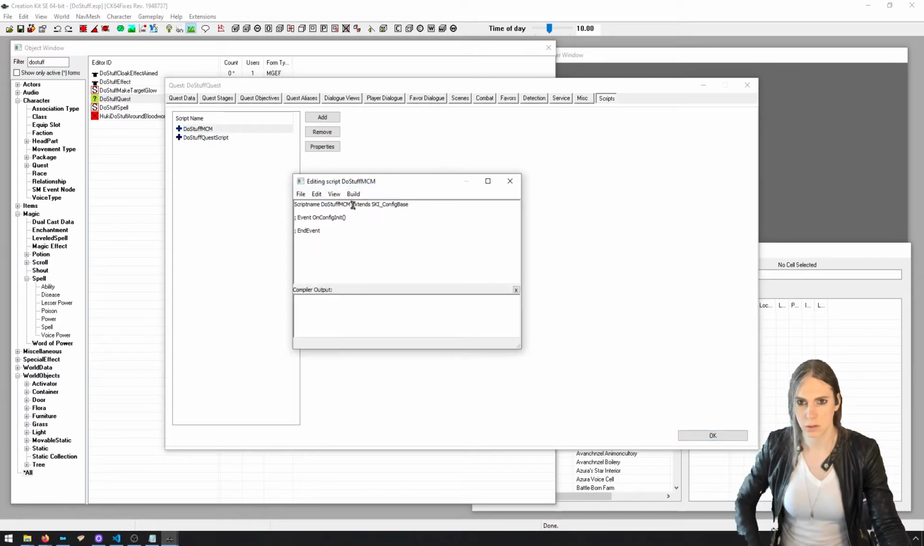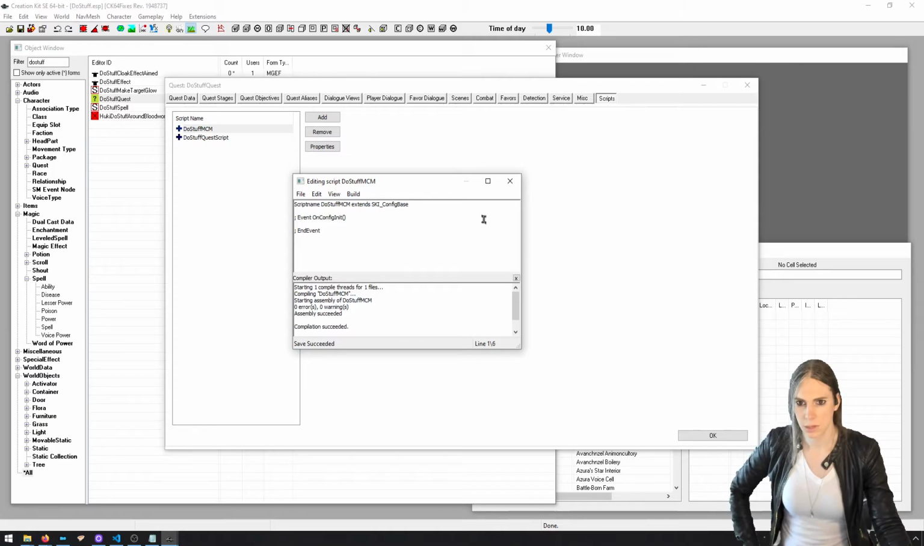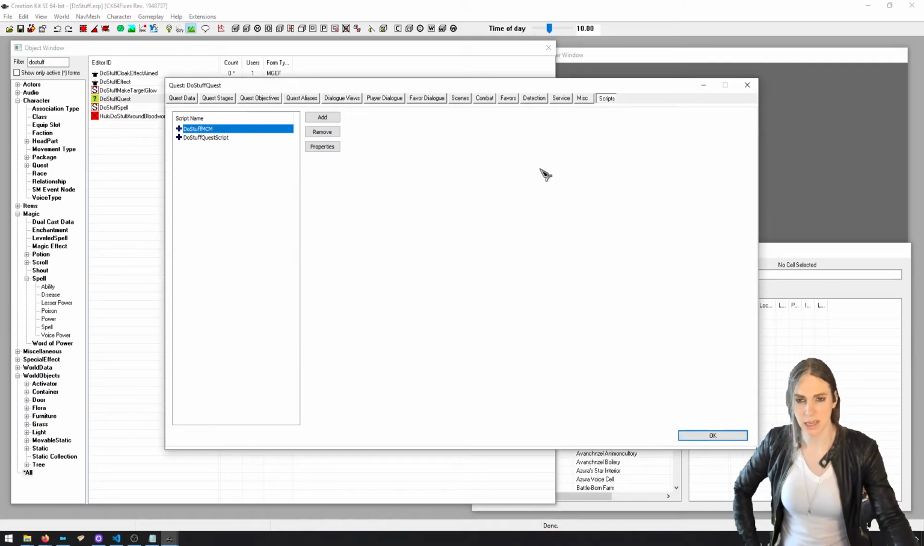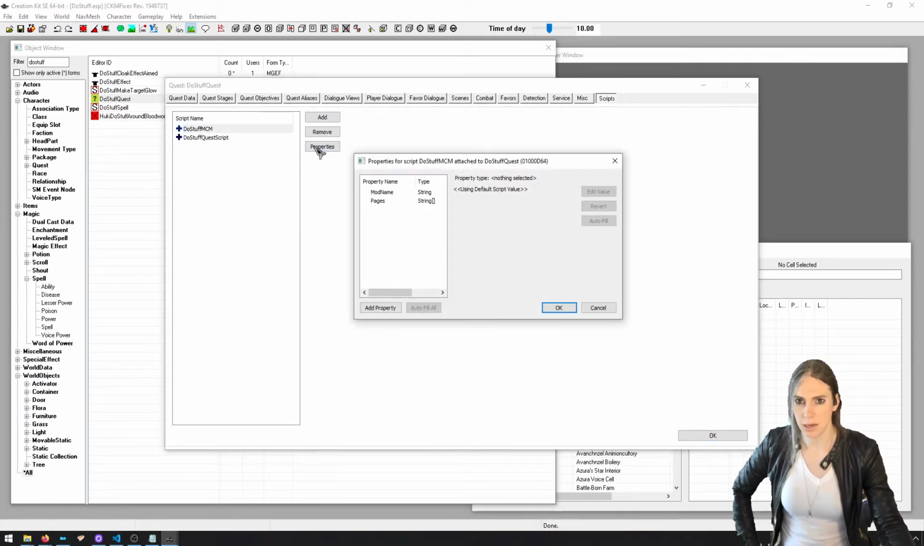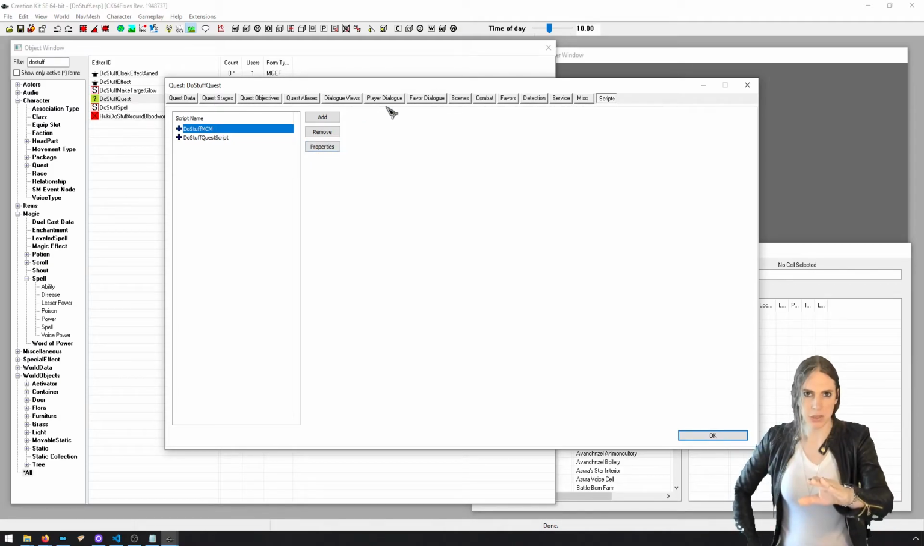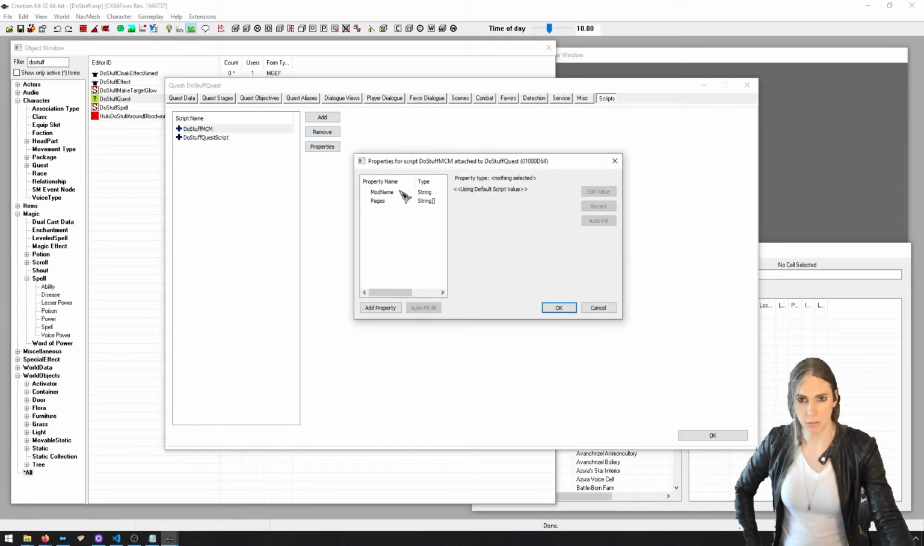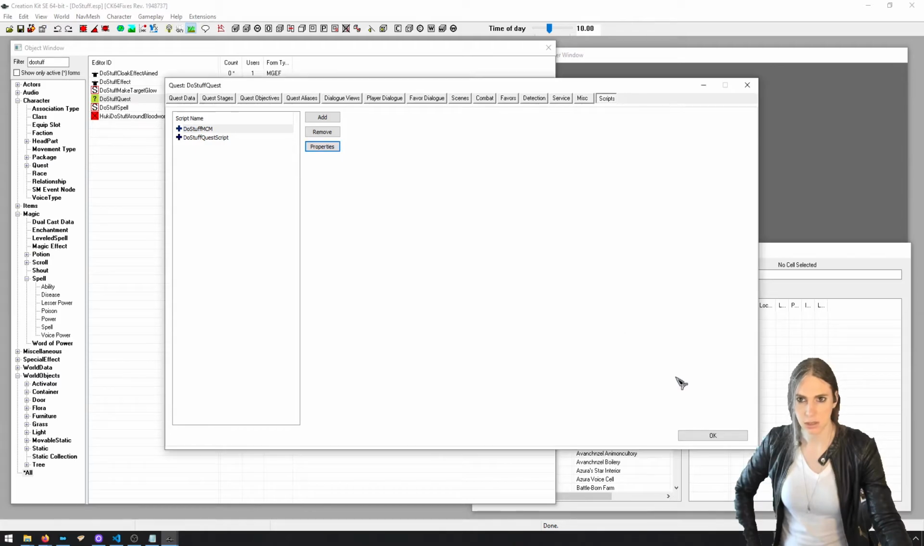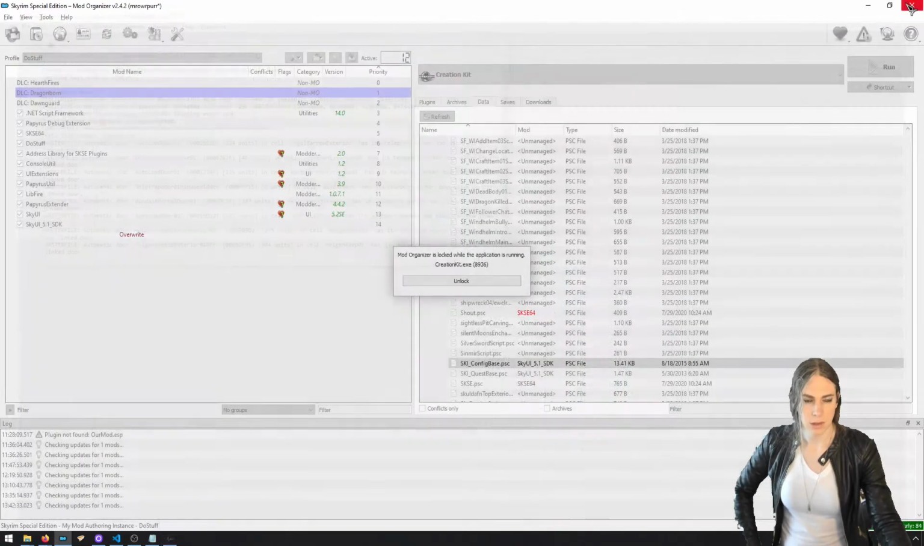Edit source. Compile. Now it compiles because it can see the SKI_ConfigBase. Get its properties. Here we go. This is what I wanted to show you. So you can configure the name of your mod configuration page and its list of pages here in the properties window. So you can just say edit value, give it a string, and for pages, you can give it a list of pages. I'm not going to do that.